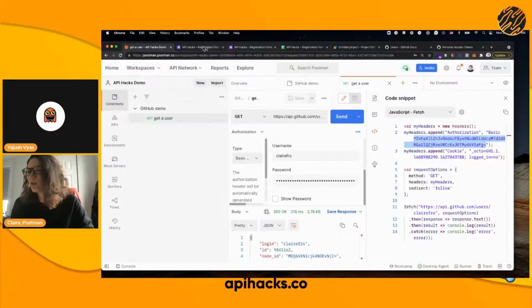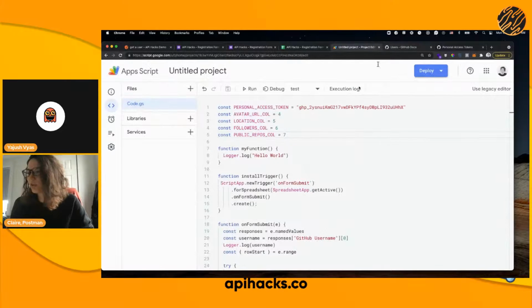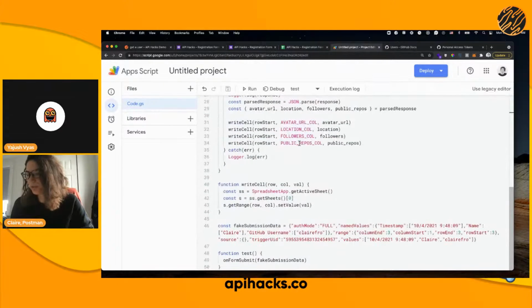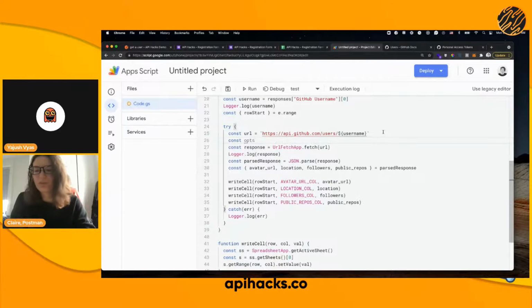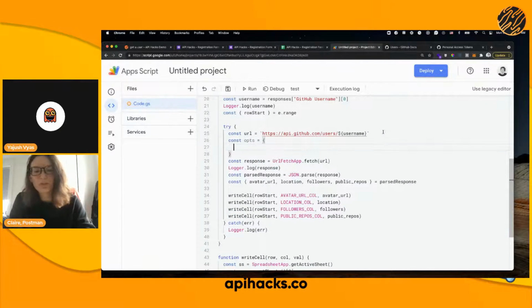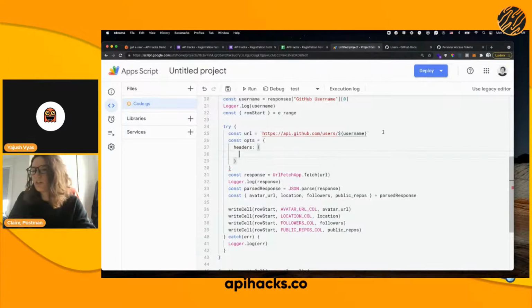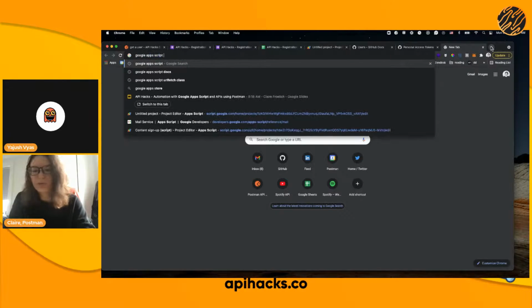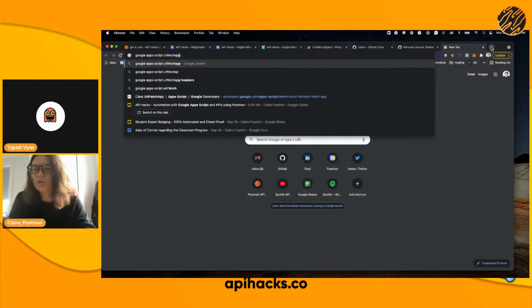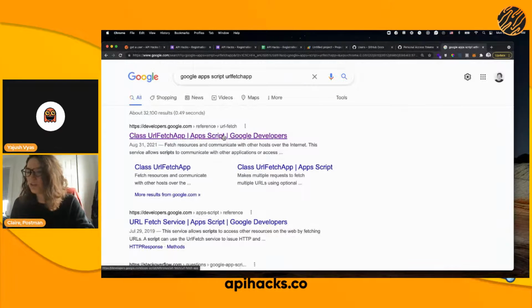All right, so you guys are getting a little extra demo today. This wasn't in the plan, but now when we're making our fetch request, we have to also pass some options. And one of our options is going to be headers, and that's going to be an object. I'm going to have to hit the Google Apps Script docs for UrlFetchApp to make sure that we get the option syntax correct.